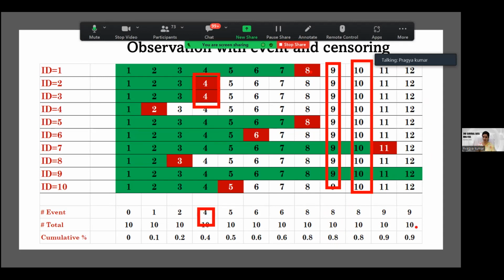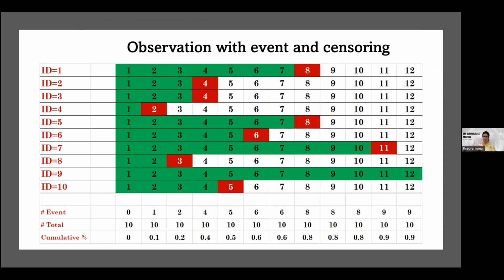The same percentage is there. So the cumulative percentage is like total is 0.9. So this is the first example. Now coming to this second, this was with the first case.